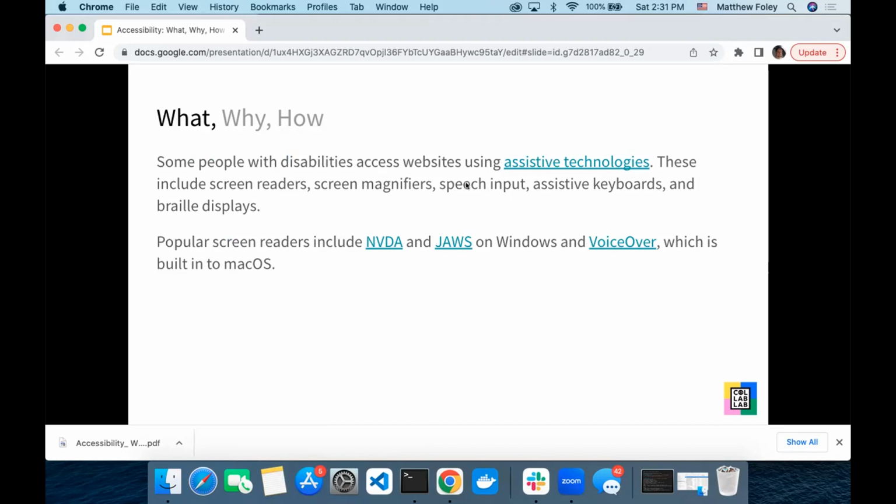There's things like speech input. I think a common one is called Dragon. It's the name of a software tool that you can give voice commands, and then it will execute things on your behalf in terms of using websites and that sort of thing. We have assistive keyboards and also braille displays. There's other things that I've seen as far as modifying the way that screens are used, but definitely a good case here to be made.